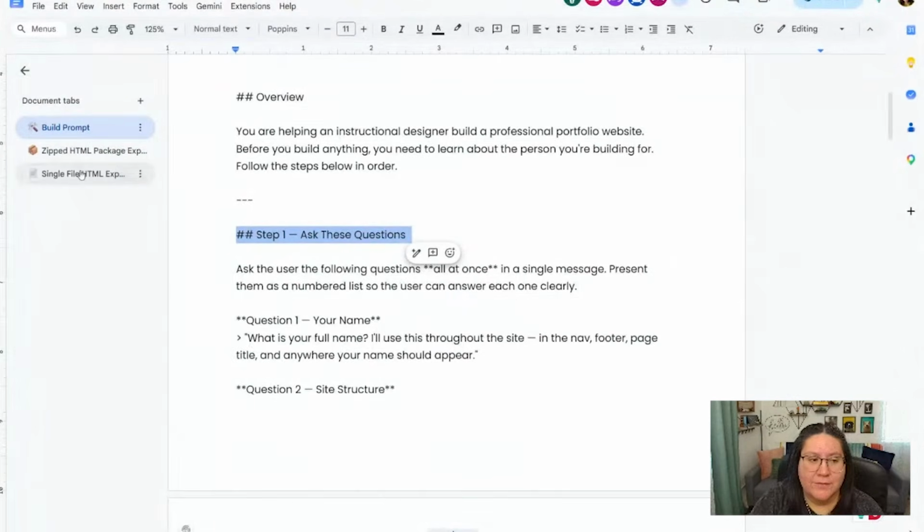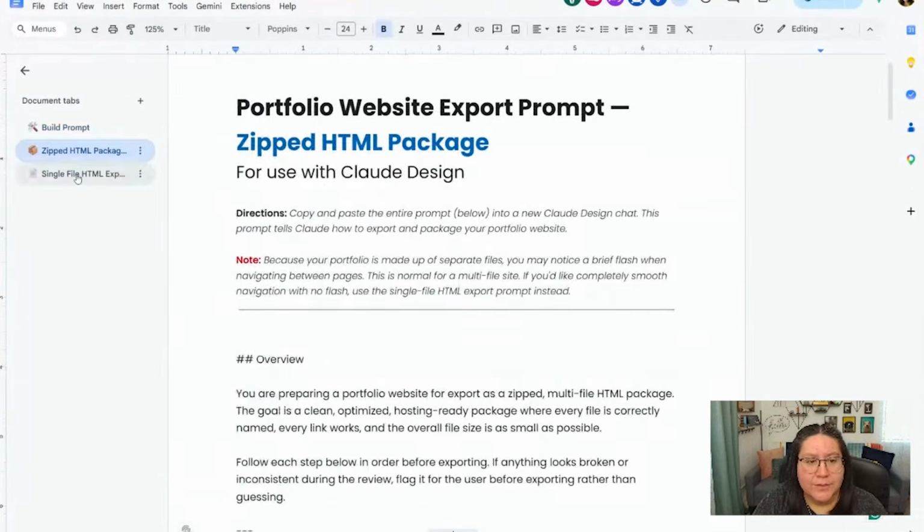I explained these more in the video, but I'll give you a quick rundown. The first one is a zipped HTML package. If you do a multi-page site, it has lots of pages that we have to package together to send out. If you do a zipped multi-page package, there's a small flicker between the pages when you navigate. It's not any different than navigating a normal website where you see that little load in between. Not a big deal. It's a nice option because Claude will keep your pages separate to make them easy to edit.